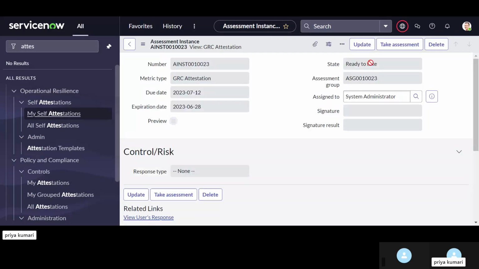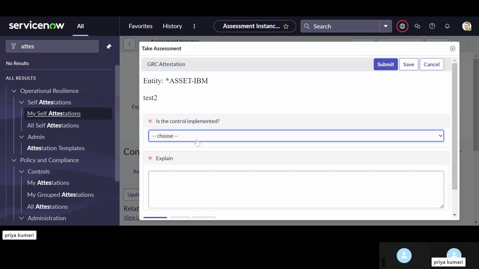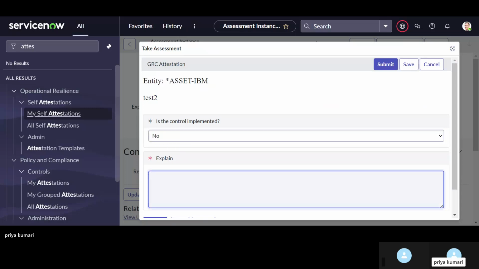Attestation. Now take assessment. You remember, right? Previously we selected yes. Now we are selecting no. Not applicable is the same as yes, meaning it is not applicable, and there is no effect for selecting not applicable, but there is an effect for no. I explain here in the explanation.